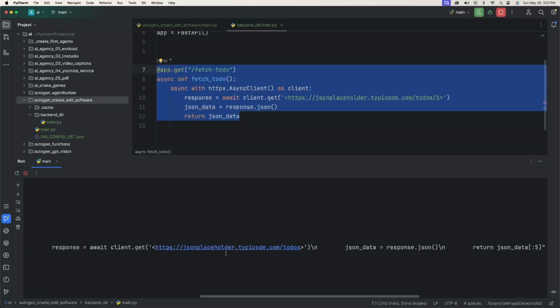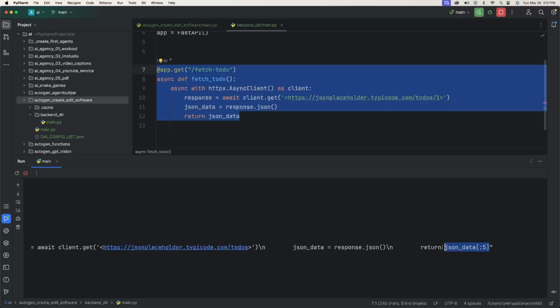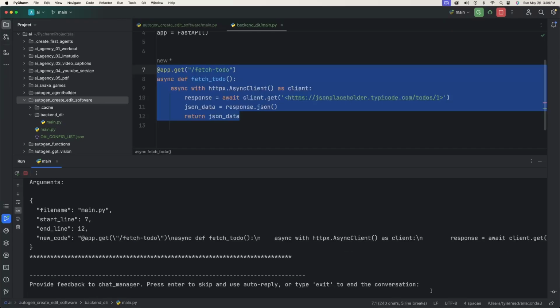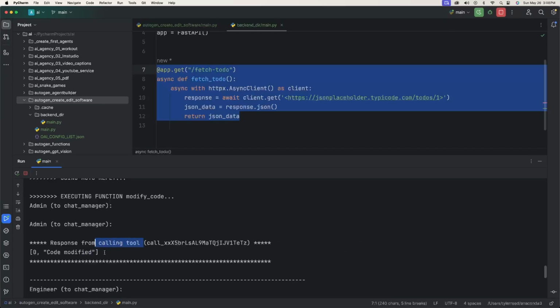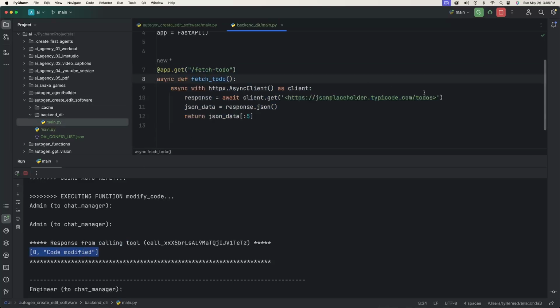And if we scroll to the right a little bit, I can see that instead of just getting one to do, it's getting all of them. And it's going to return in shorthand the first 5. Since I'm good with that, I'm just going to press enter. And then from the tool call, it modified the code. Now, if I look at the code again, you can see it changed the URL and is returning the first 5. Now what I want to do is return all of the users.